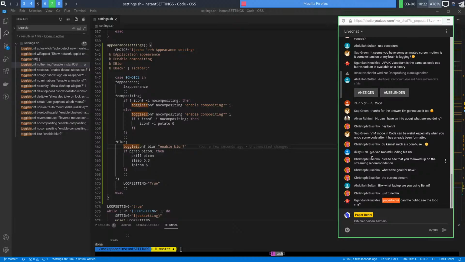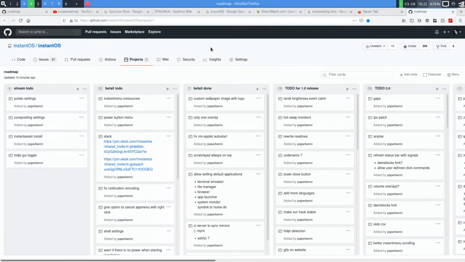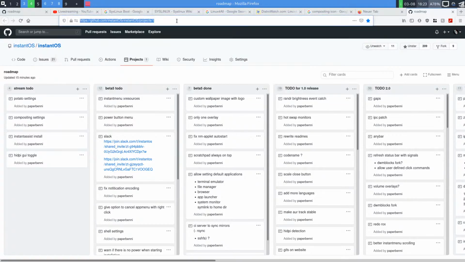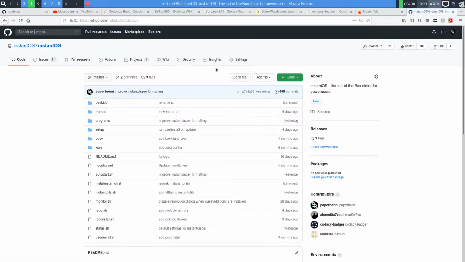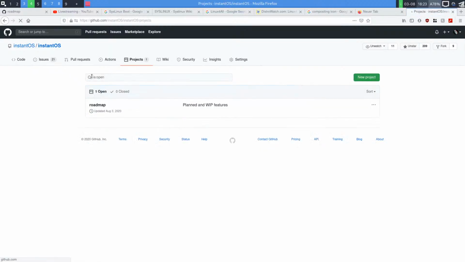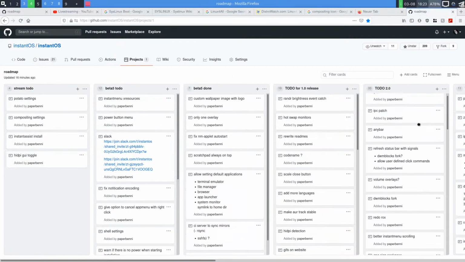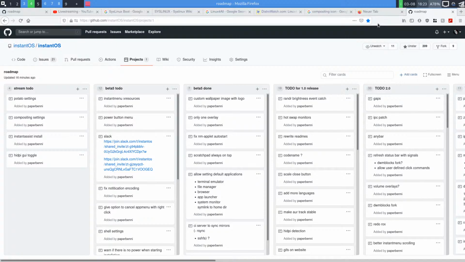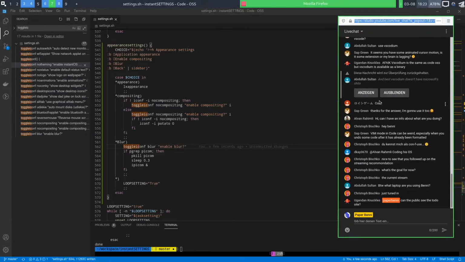Can the public see the to-do site? Yes, they can. It's on the GitHub. It's this exact link, and it's also in a bunch of places on the website. So if you go to the InstantOS GitHub, go into instantOS, and then projects, there it is, roadmap. That's the to-do thing. If you want to contribute to InstantOS, by the way, you can just look in there, and any help with any of these is appreciated.